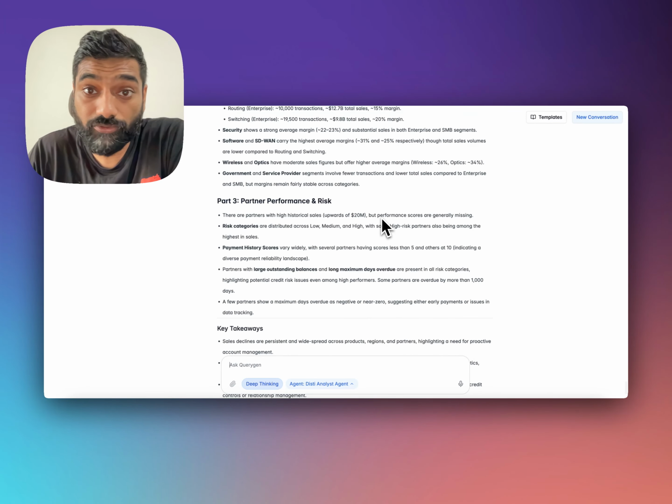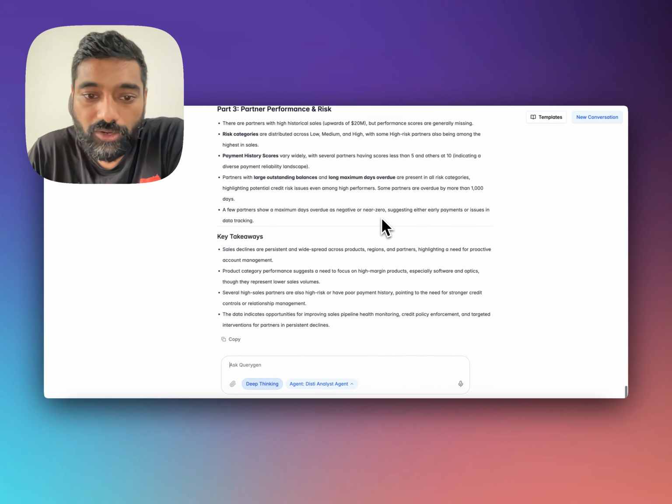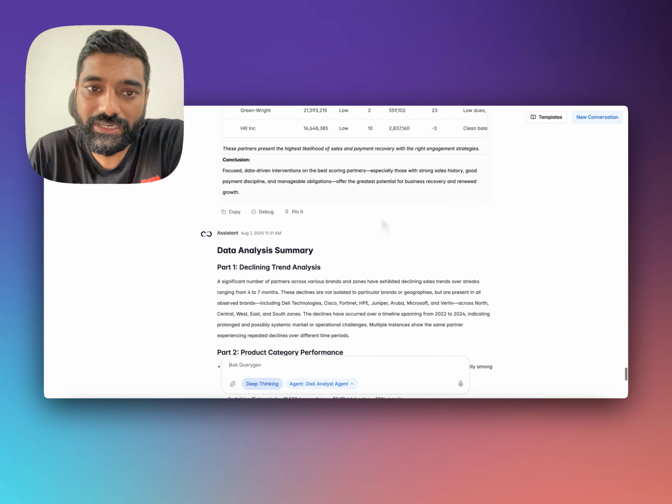And all this in a matter of what you just saw. I just typed in my base business query, and Querygen is doing everything else. It is running those queries.